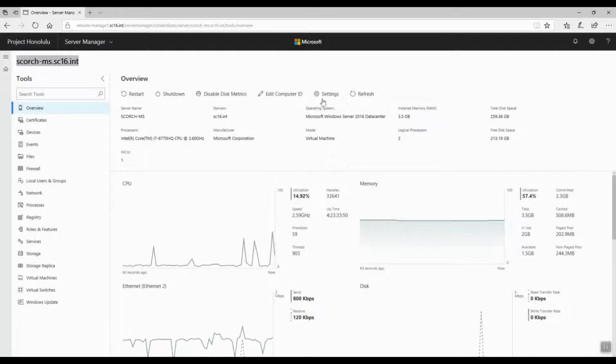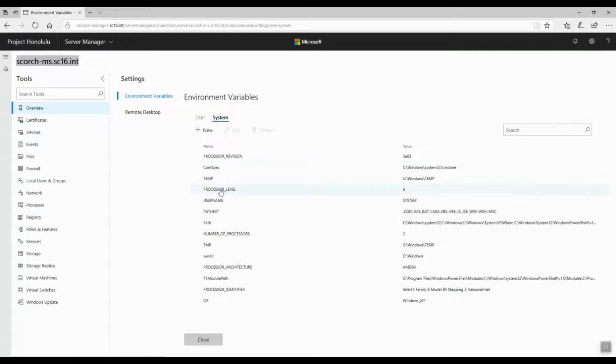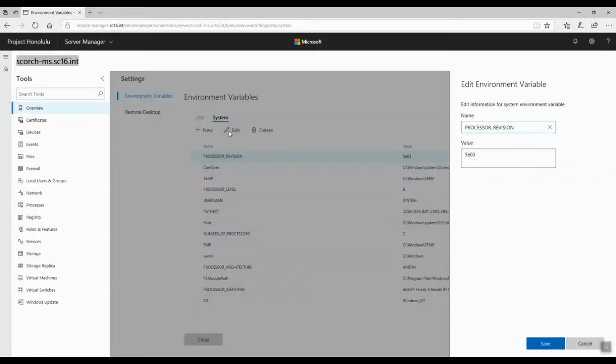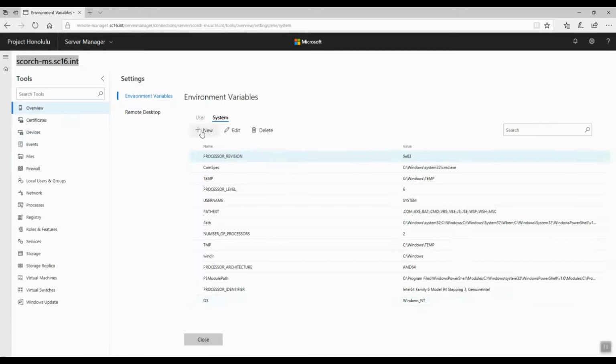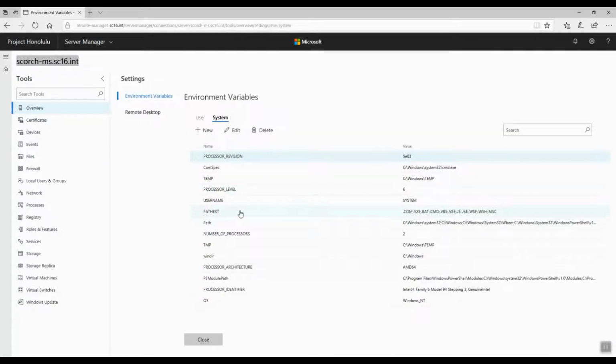Other things I can do, if I hit on my settings button, I have options to configure and view various environment variables configured on the system in the context of the user as well as in the context of the system. So I can create new ones or edit existing ones. So if I hit that and edit, I can change that value if I needed to. Or again, I can add new system environment variables to the system.